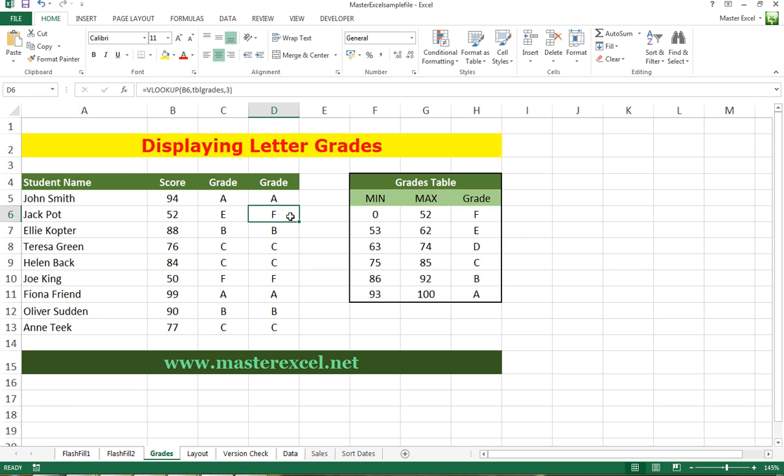So two slightly different ways of doing this task. My preferred way, definitely my preferred way, would be the second example because it's a little bit more dynamic. Okay, I hope this was useful for you.